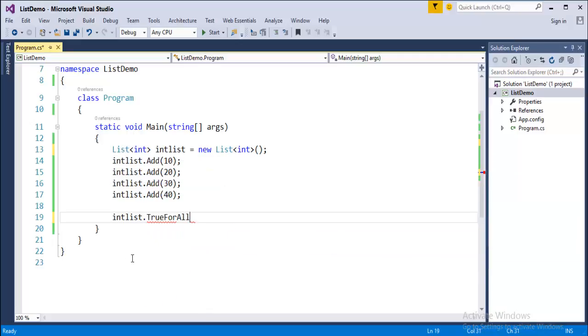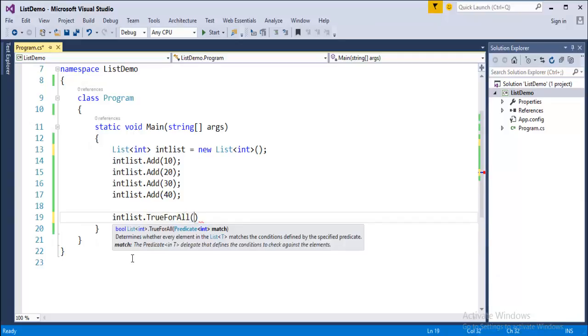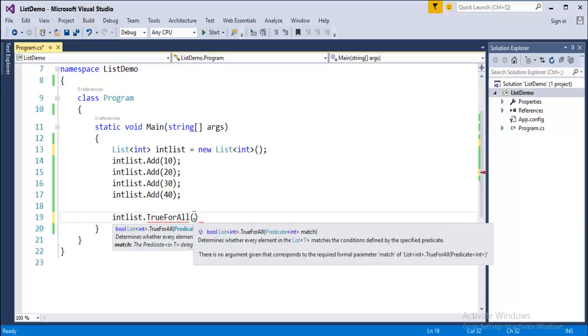When I use TrueForAll, what is it taking? It is taking the predicate. What is a predicate? In the coming session we'll learn about it. As of now, understand that a predicate is one of the delegate types. It must take one input parameter and return a boolean value, true or false. Whatever parameter we pass, it gives us the result true or false. That's all, and we'll see predicates in the coming session.